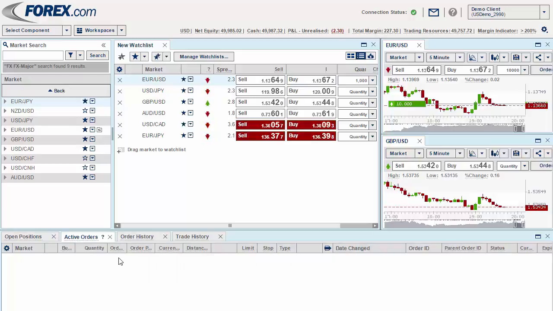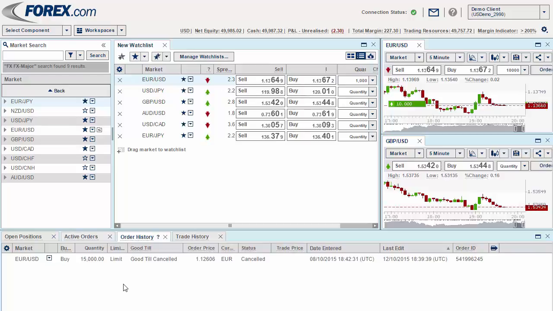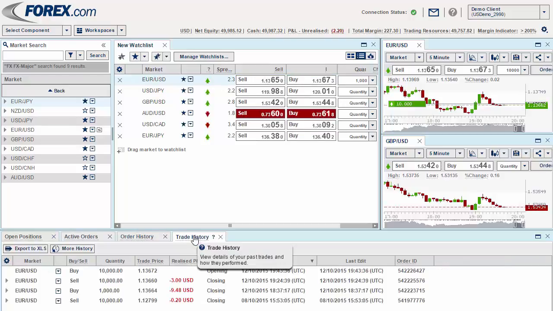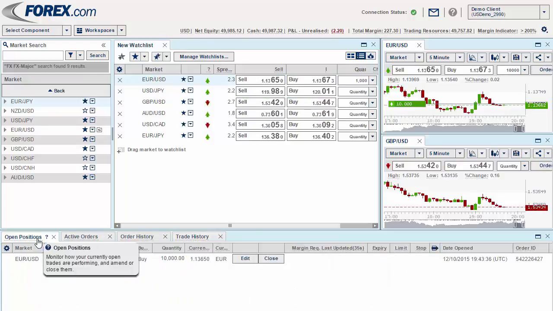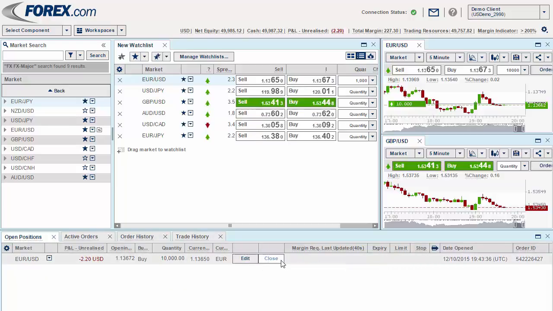To the right of the Active Orders tab, I have the Order History tab, which shows all of my previous orders. And then we have the Trade History tab, which shows all of my previous trades. Now let's go back to my open position. We could either edit the position or close the position by clicking on the Close button right here.